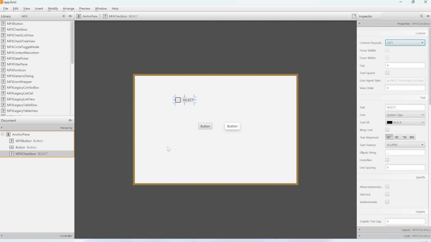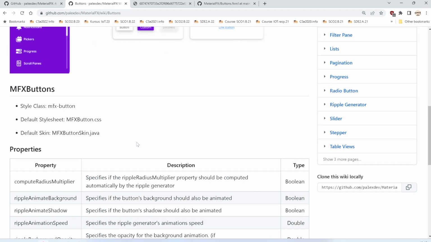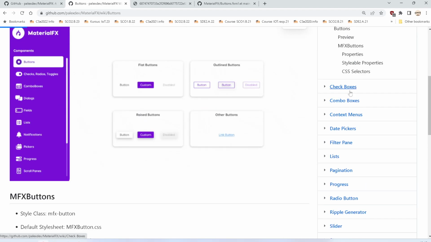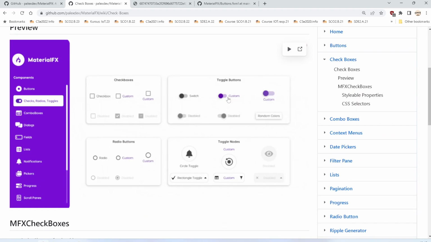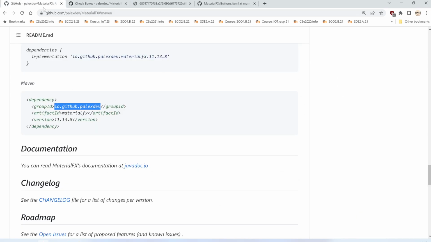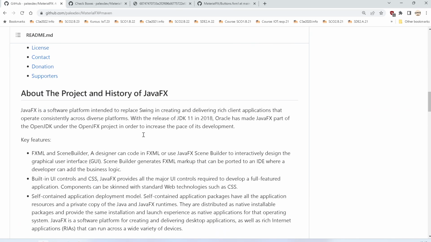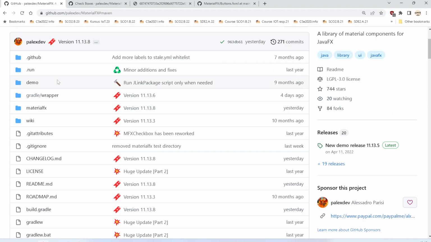But I think that what they're missing in the web page, which I think is a bit annoying, is that, for example, if I go for checkboxes, I can see that they have all of this cool stuff in here, but what about the toggle button? What if I want a toggle button? So what we can do is we can go into the main page and we can go into the demo application. So let me open that in a new window.